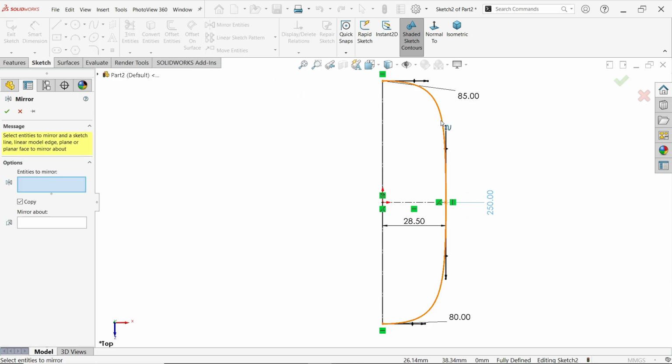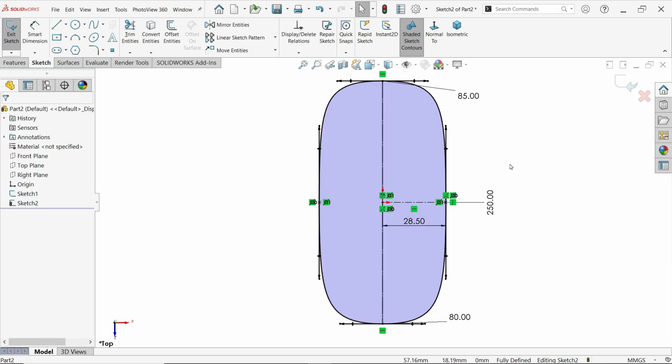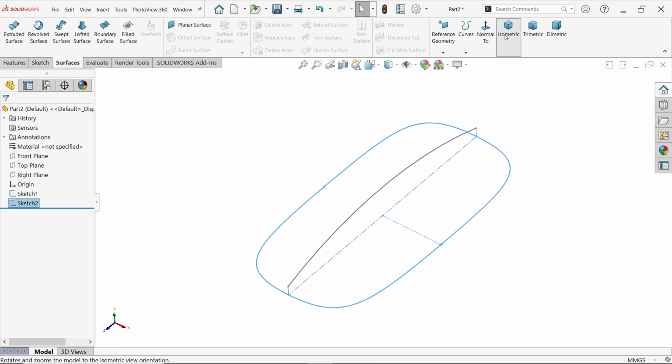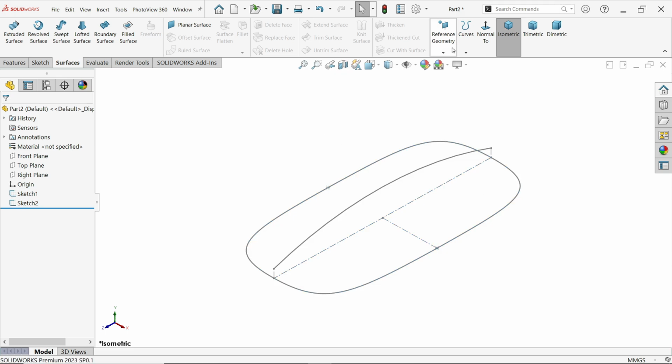Mirror entity. Now I want to mirror this in the opposite direction. Make sure we selected copy and select this line, the construction line. Okay, look, this is a fully defined sketch. Now exit. Now let me check here the symmetric view. Okay. Now activate project curve.